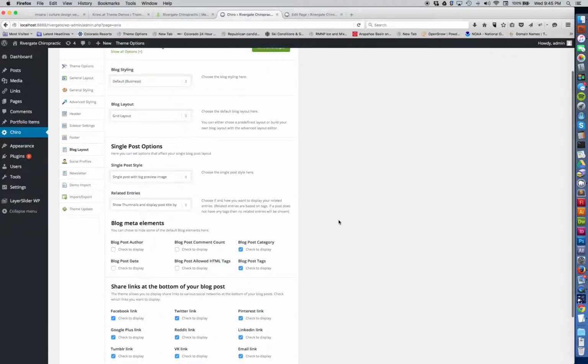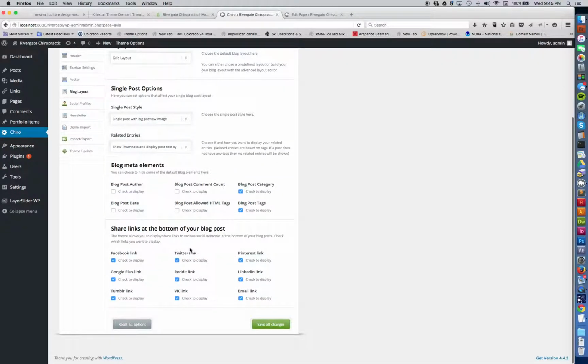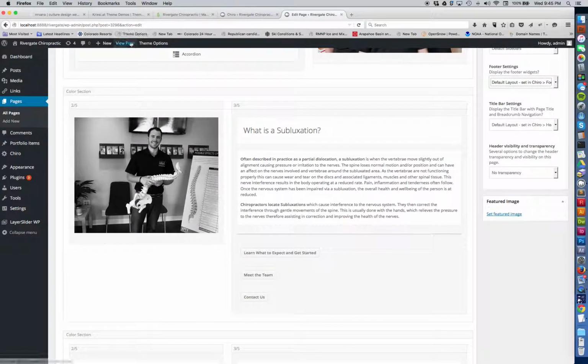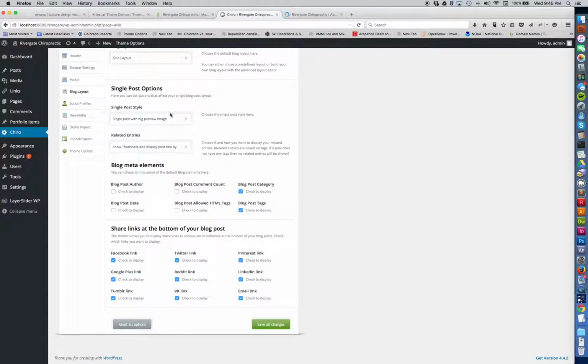Default blog layouts. Okay. I think we saw before how there were social share buttons at the bottom of a blog post. So that is controlled right there. I'll pull that up so that you can see what that looks like. Go back to it in a minute.